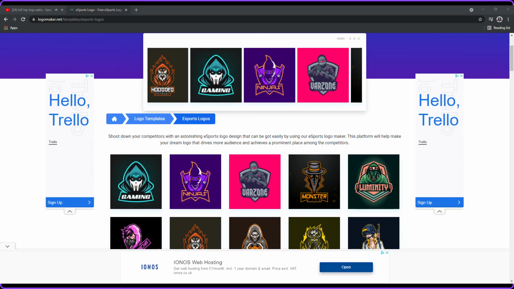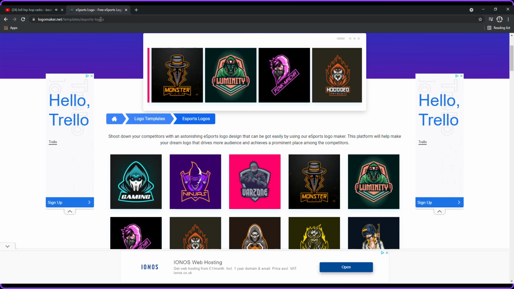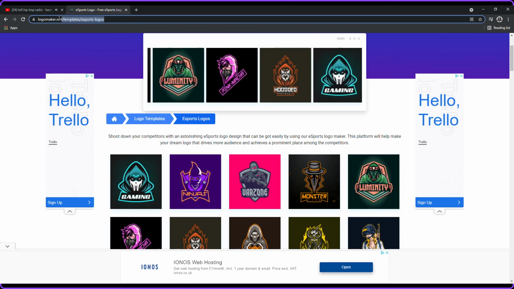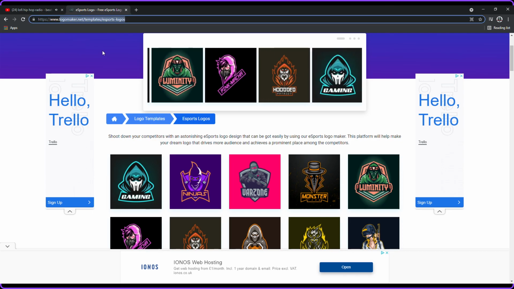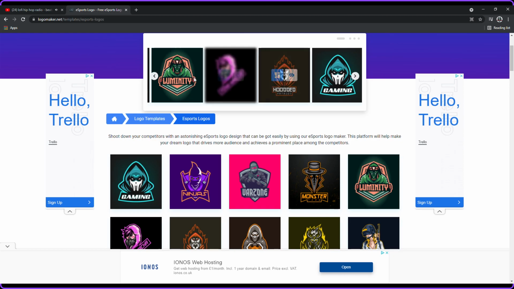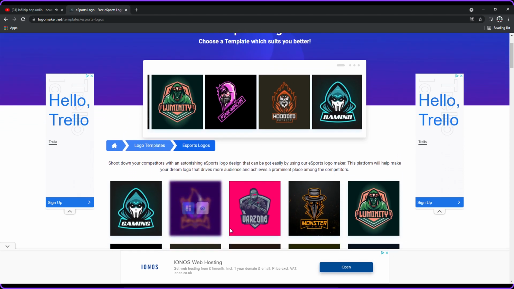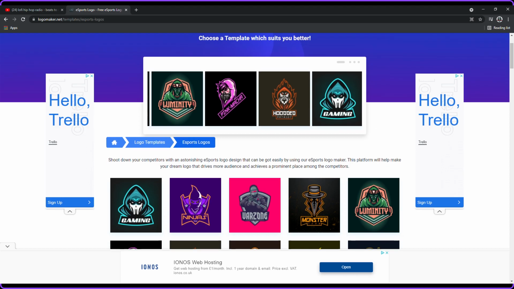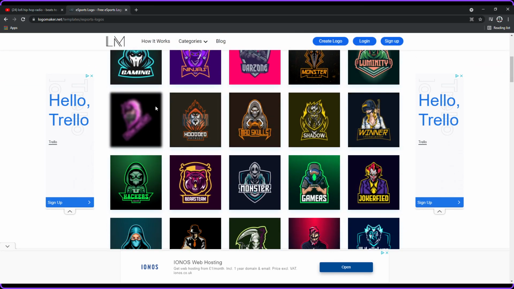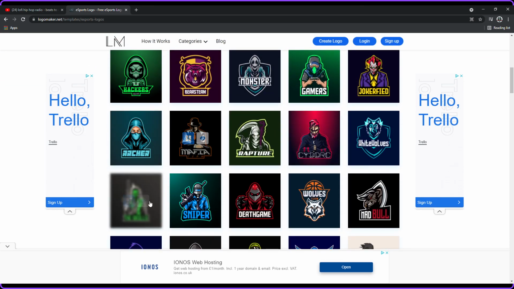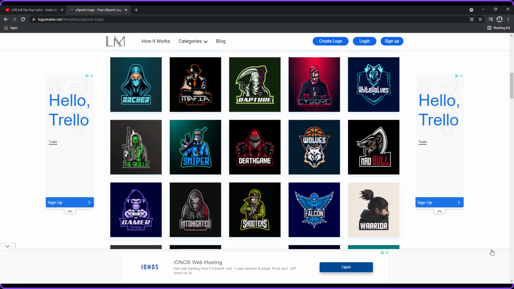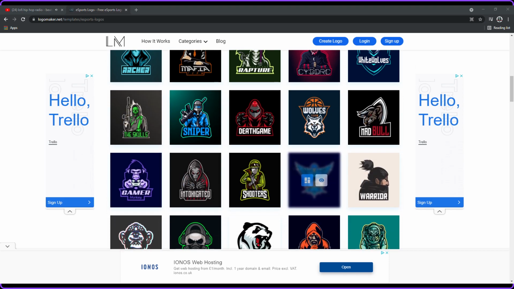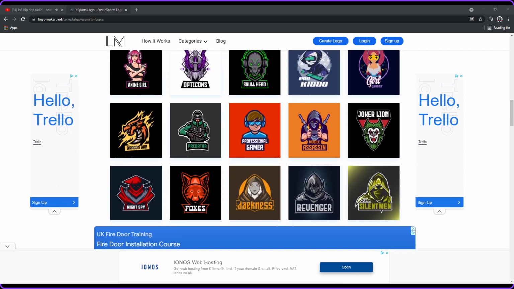So this is the website we're going to be working with. It's up here, very simple, logomaker.net. This link up here is available in Teams for you to use as well. Okay. So this is going to take you straight to the esports logos section. And if you scroll, you can see there's a wide variety of different logo templates. Don't worry too much about the coloring or text or any of that, because you can change all of that. That's what I'm going to show you how to do today.